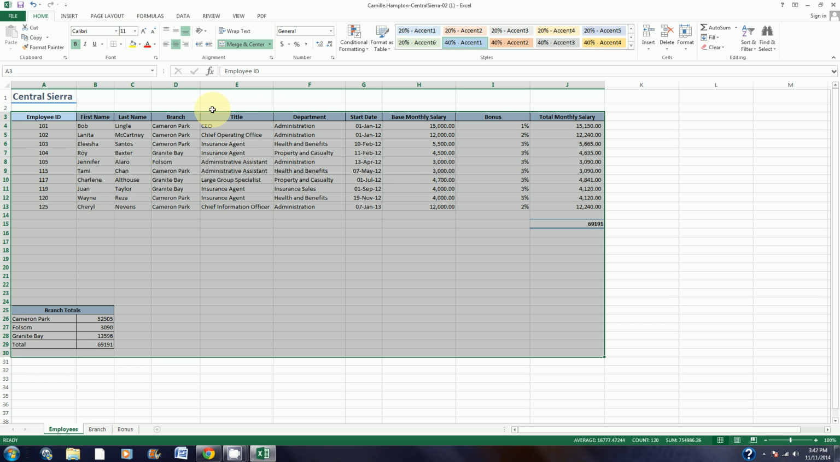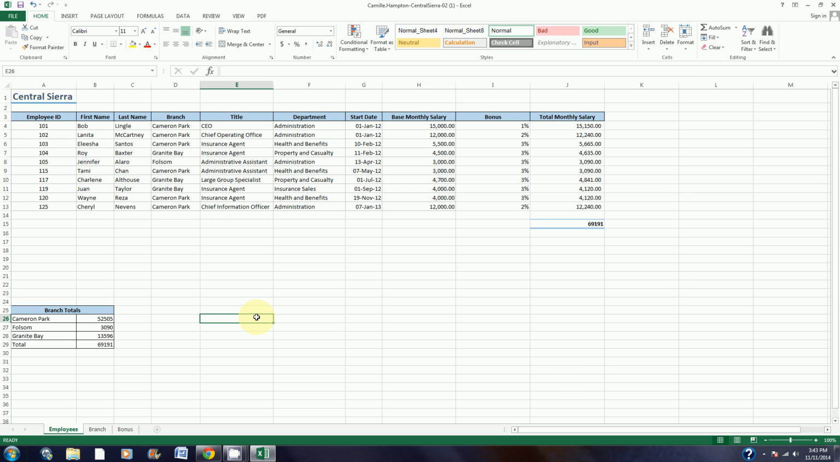And now I'm going to type in some information. So it says in E26, I'm typing in some labels. E26 is going to say highest salary, and then lowest salary below that, and then average salary below that.